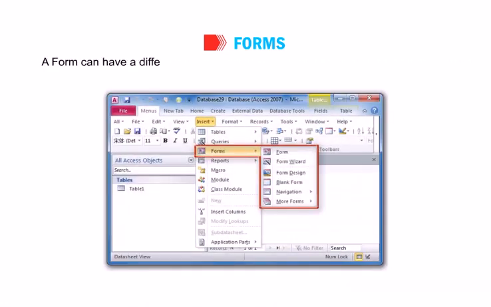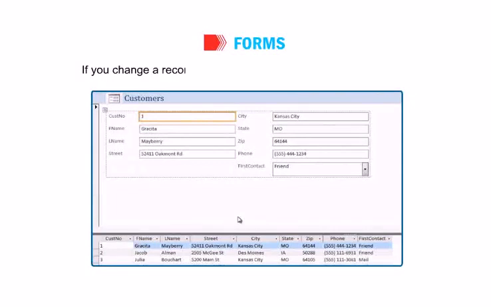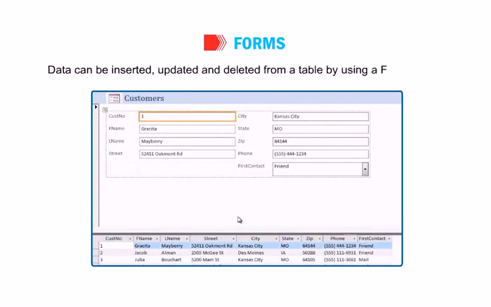A form can have a different name from a table, yet a form manipulates the same information and data in the corresponding table. If you change a record in a form, it will be reflected in the table also. Data can be inserted, updated, and deleted from a table by using a form object. Access provides three main views in which a form is displayed.